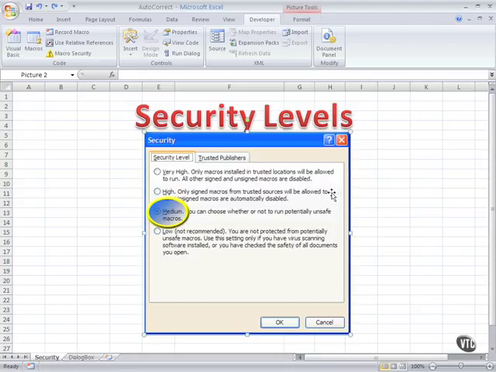You will notice once again 4 levels of security. Very high. Only macros installed in trusted locations are allowed. Everything else is automatically disabled. This means that I must go in and first set myself or any other user that's writing macros as a trusted publisher. Now keep in mind, this is normally a task that's done by your IT administrator.